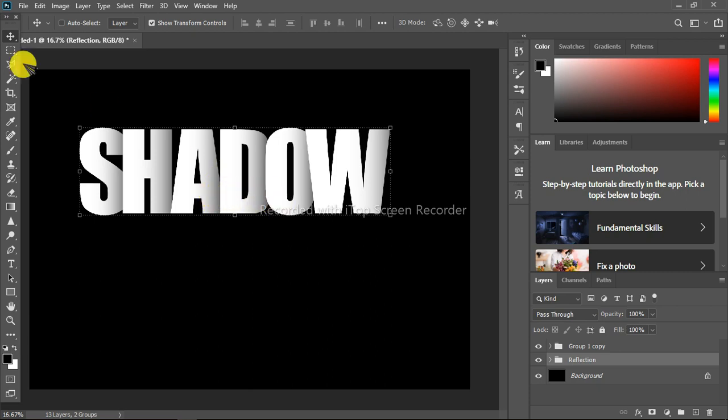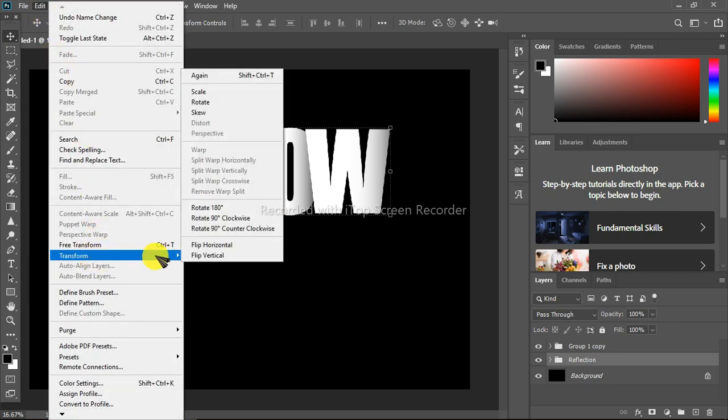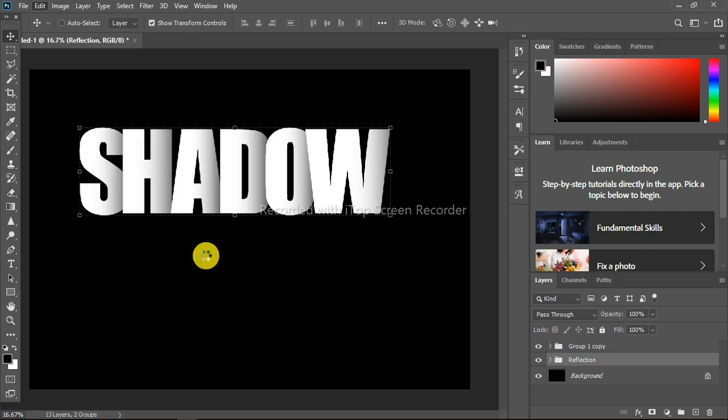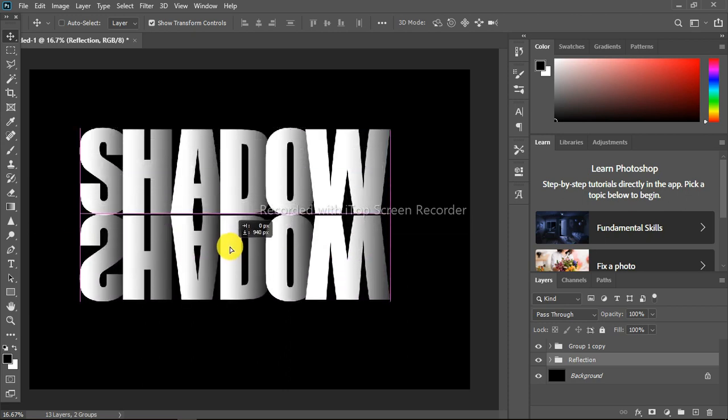So what is next? Move your mouse pointer to edit, then from the drop down menu you click on transform, then you select flip vertical. Okay, you see what is happening here, flip vertical. So we have to move the mouse pointer to the middle of the shadow whilst pressing shift on your computer keyboard. You drag downwards. Make sure you drag it as I'm demonstrating on the computer screen.